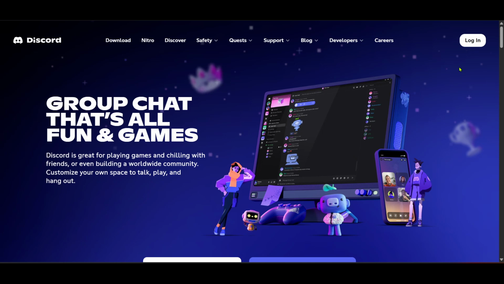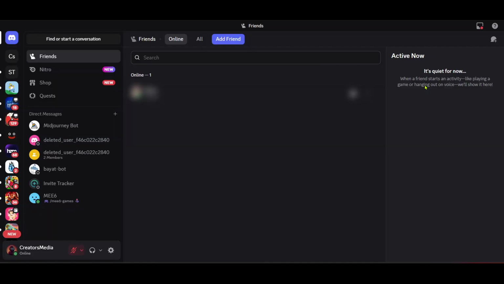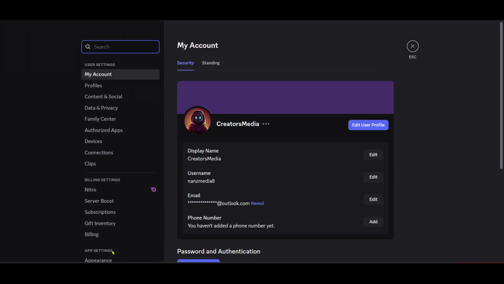Once you're on Discord's home screen, which is kind of like your dashboard, the next step is to dive into the settings. This is where most of the magic happens. Look to the bottom left corner of your screen, and you'll see an icon that looks like a little gear. That's the User Settings button. Click on it, and you'll enter a whole new realm of customization options.